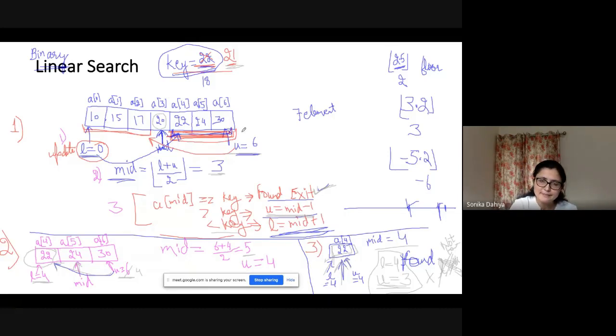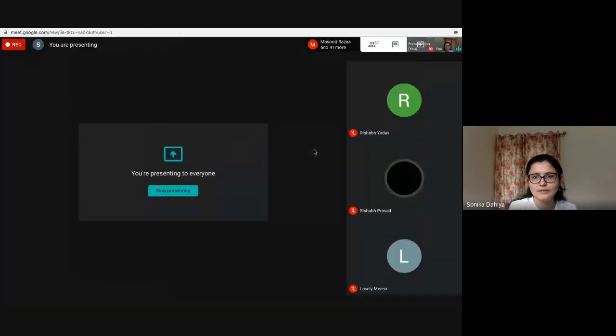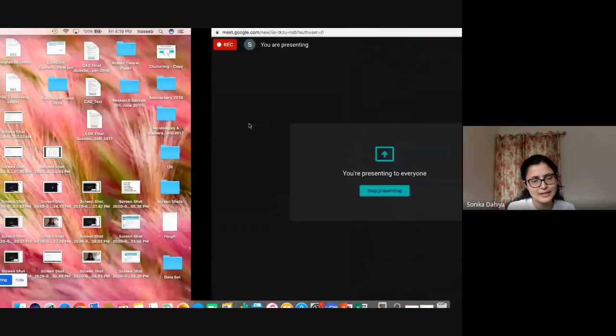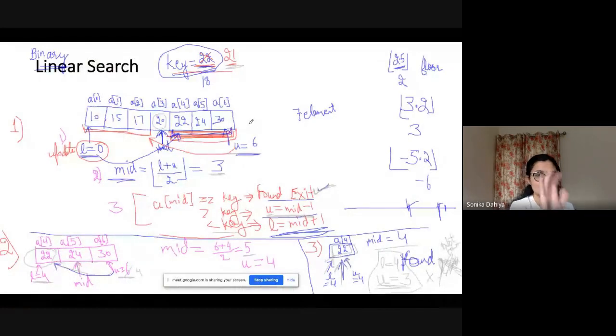Am I clear? Am I clear to everyone? Any query on this? Any query on this, dear? No? Any query? Anybody? Binary search clear hai? It is very important conceptually. It is like, in your BTech degree, the first conceptual thing you are studying.